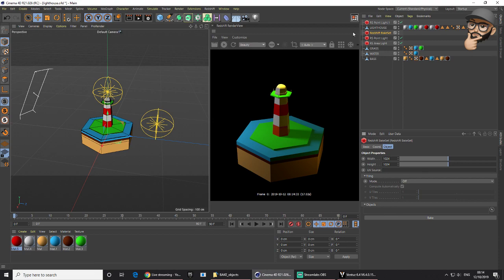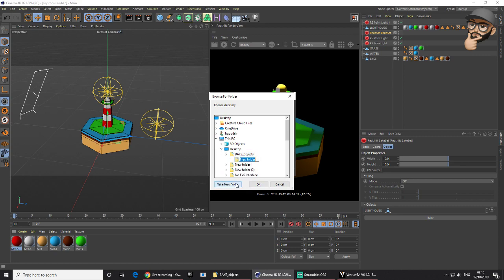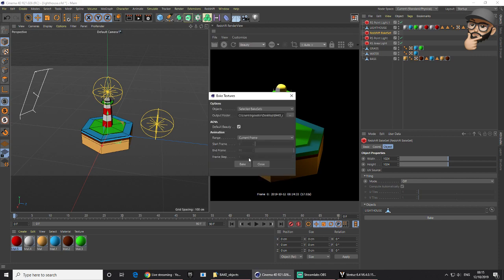And drag in our other objects, so the lighthouse, the grass, the water, and the base. And I've hit bake. What I'll do is create a subfolder within that. Call this lighthouse. Hit OK. And hit bake. We let that bake out.